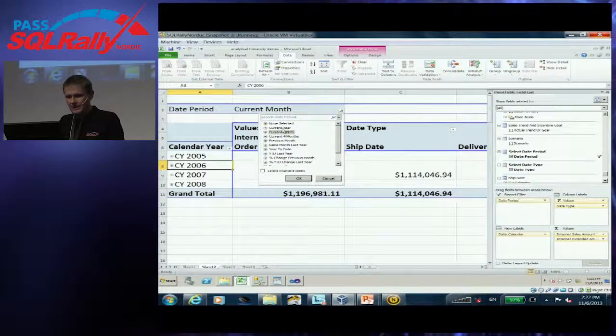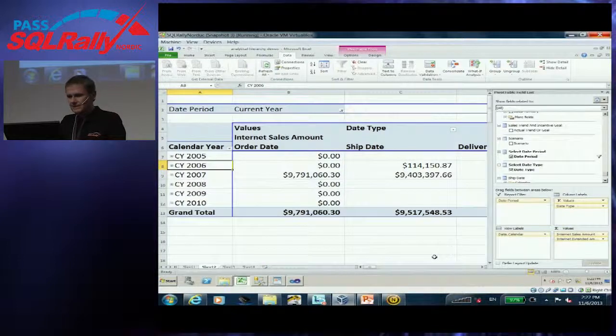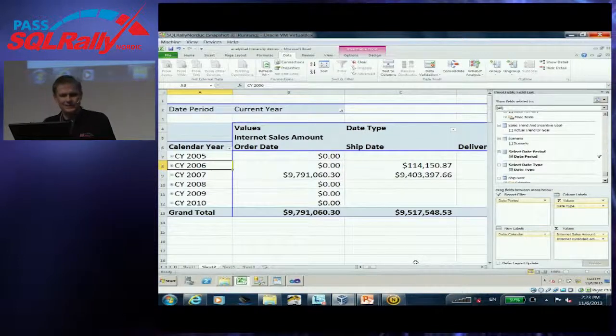If I switch over to current year, I get something that users could find a little confusing. But of course, anytime you're crossing different types of dates, things aren't going to look right; you have to understand what you're looking at in order for this to make sense.